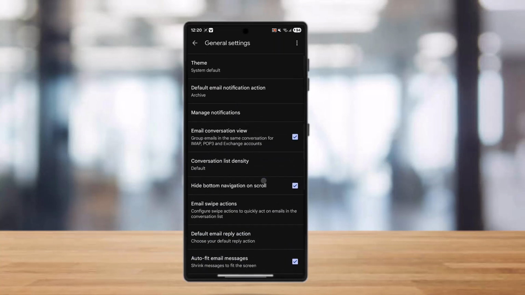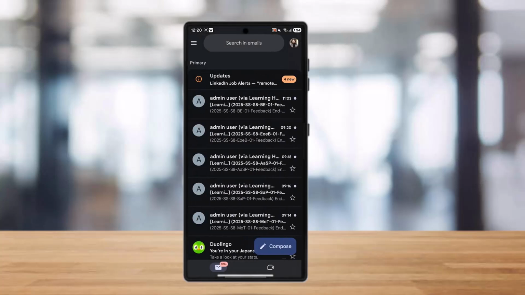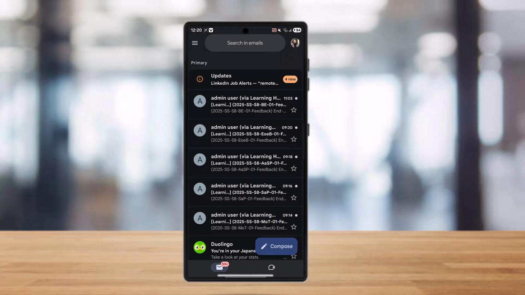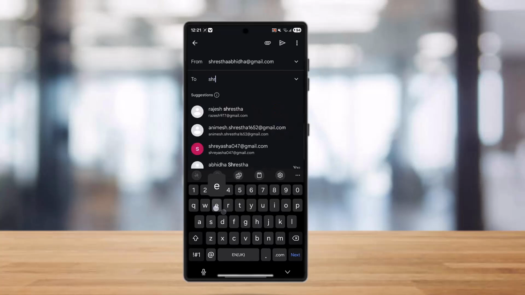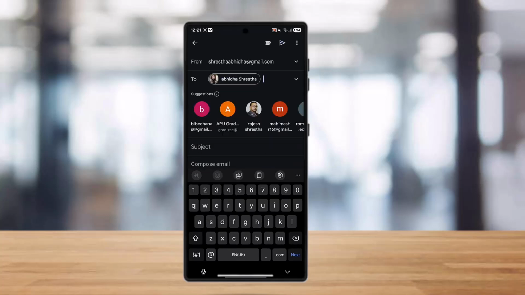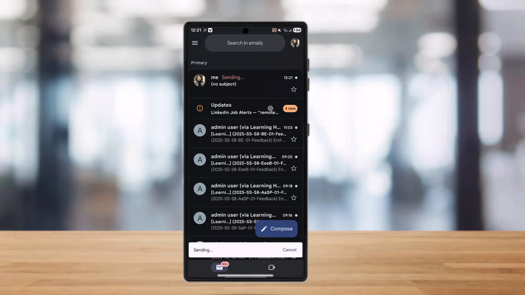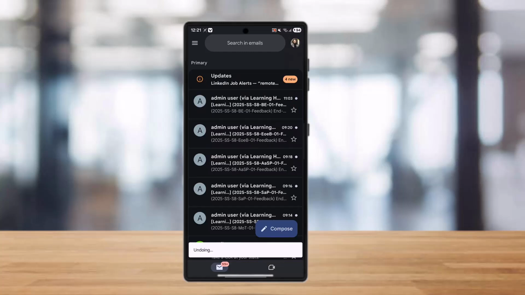So once you tap on Unsend, you can simply have a basic count of like 5, 10, 20 or 30 seconds of a send cancellation period. You can simply hit the save button, and if you send some email to people and if you want to unsend it, the only way is to simply tap on this undo button on your screen.